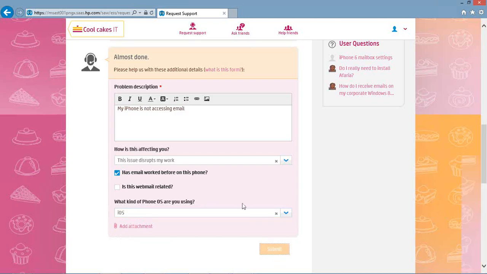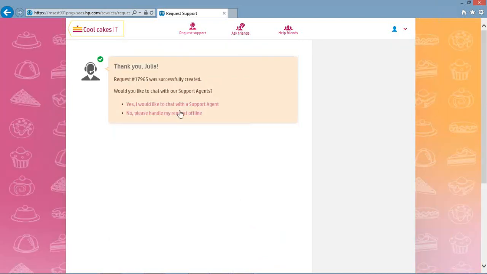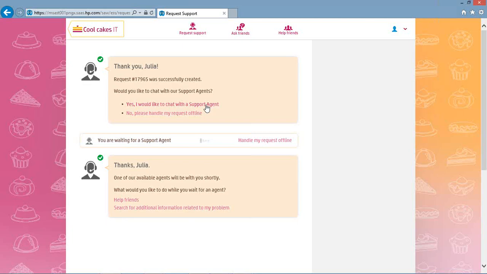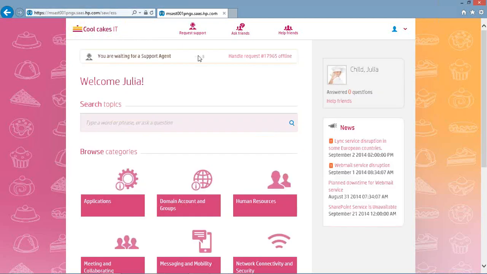Julia can submit this information, and at this point, she's given the option to chat live or to just let an agent look at that offline and respond when the solution is available. In this case, she does want to chat live and makes that request, and it's now put on a queue here where an agent will be able to help her as soon as they're available. Julia can wait here. She can also navigate to other places, do other searches, and that pending chat is shown here as waiting until the agent comes on.